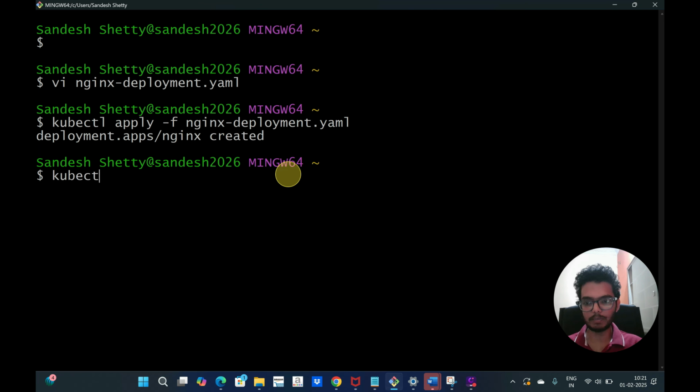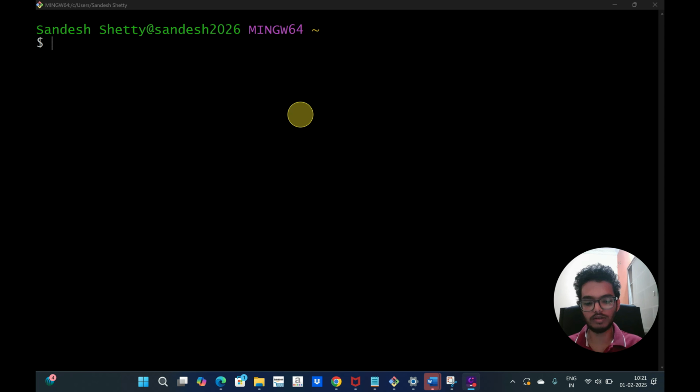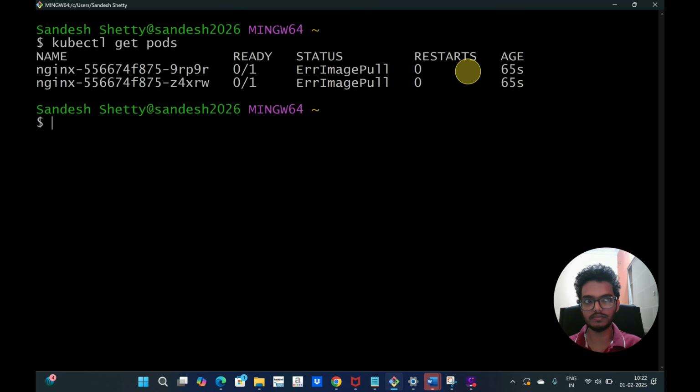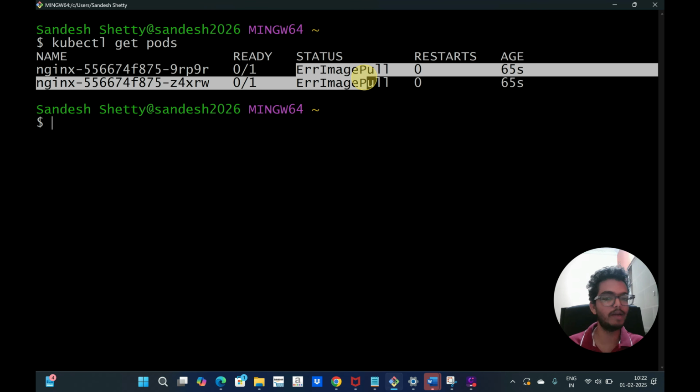So I can run kubectl get deployments. In replicas I have mentioned two, that means two pods should be created. Let's check that. For that I can run kubectl get pods. So two pods are there, but the status is an image error. So there is some issue with my YAML file.